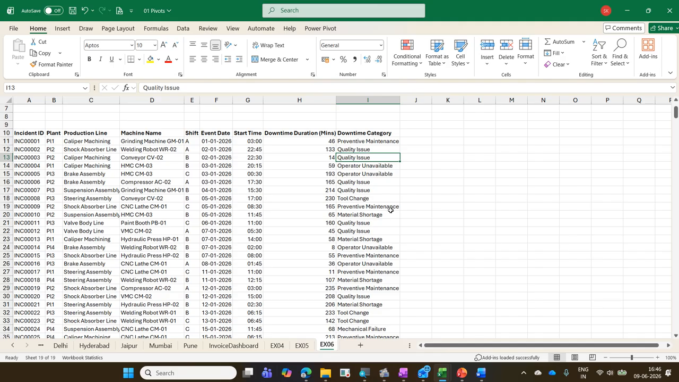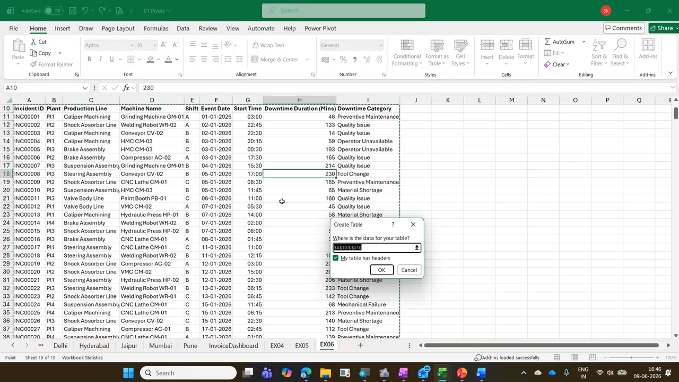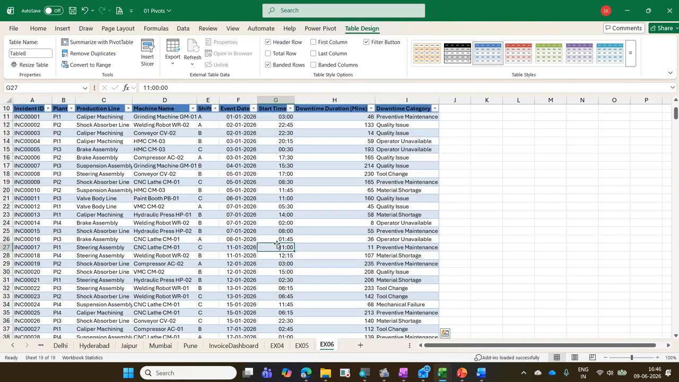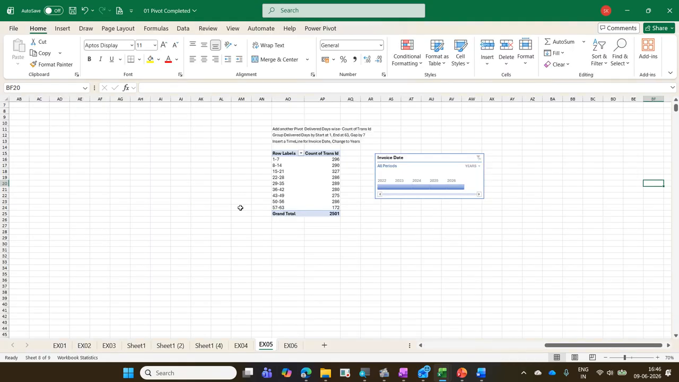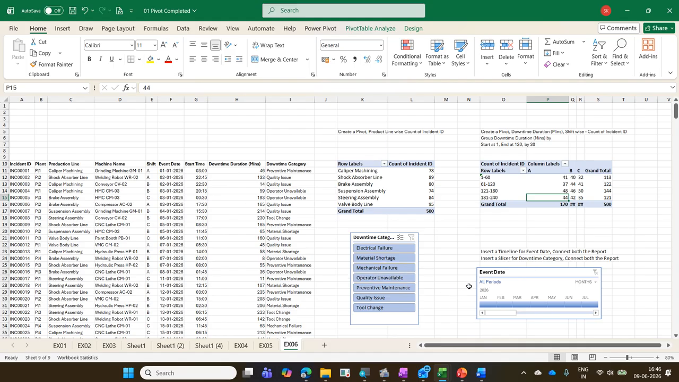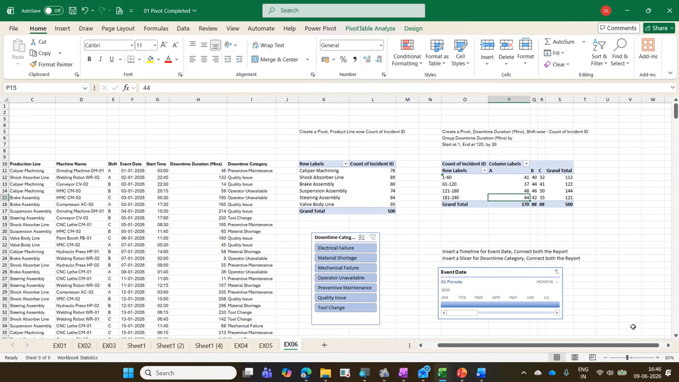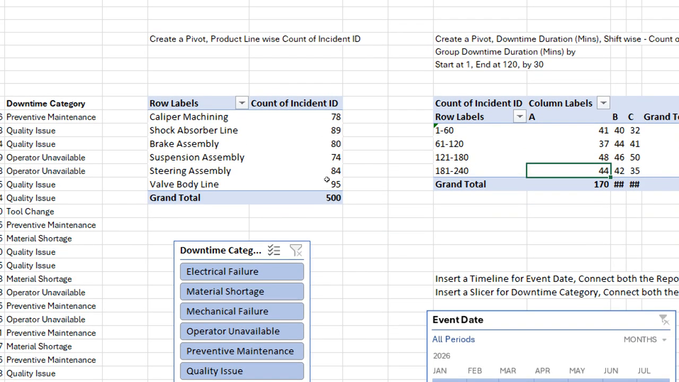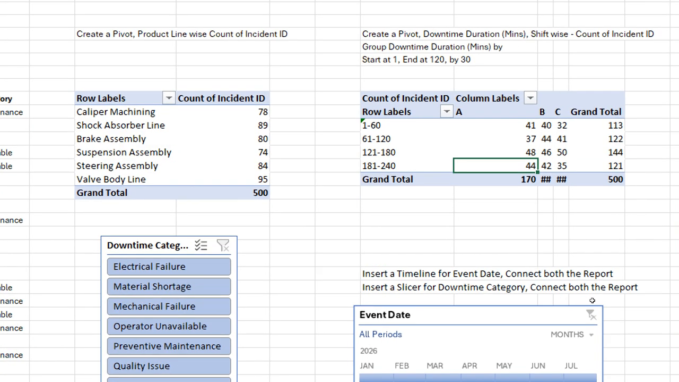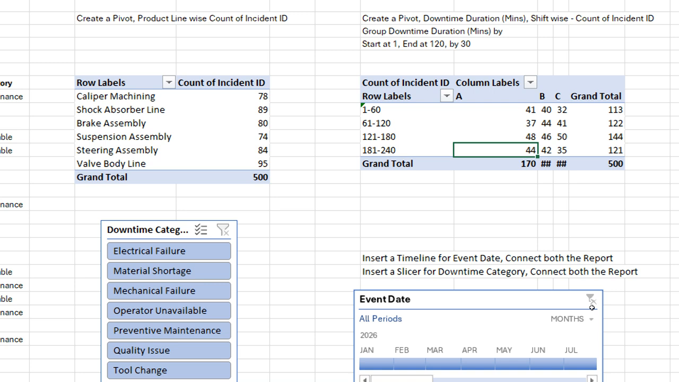This is a report about what incidents have happened. Okay, now create reports. 2 reports, this is easy. 2 reports, and connect both. Create the first report: create a pivot, product line wise count of trans ID. Second report: downtime duration wise, shift wise, shift A, shift B, shift C.